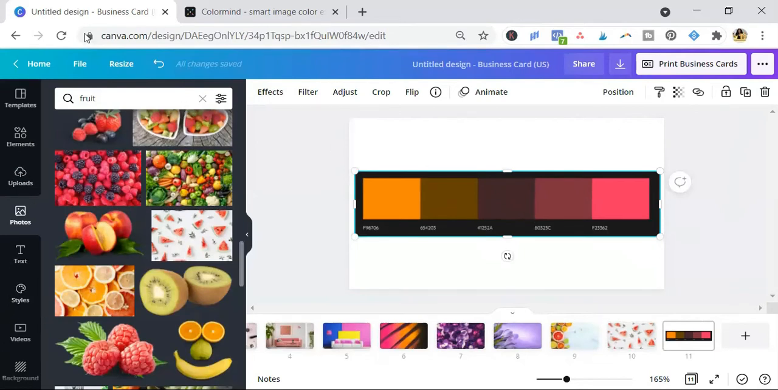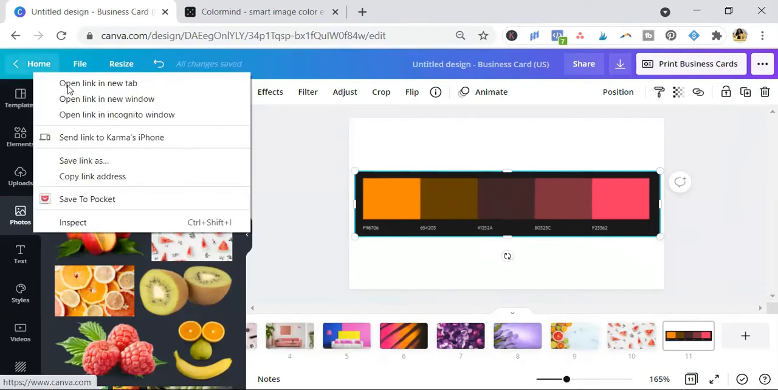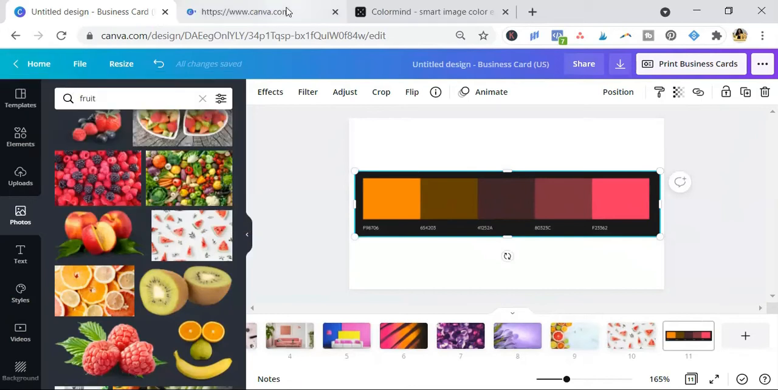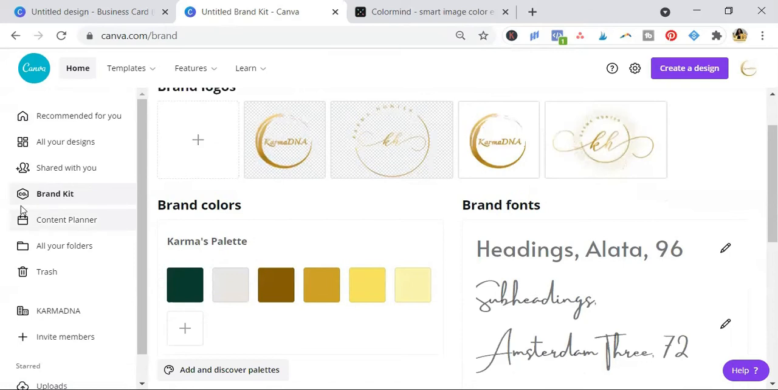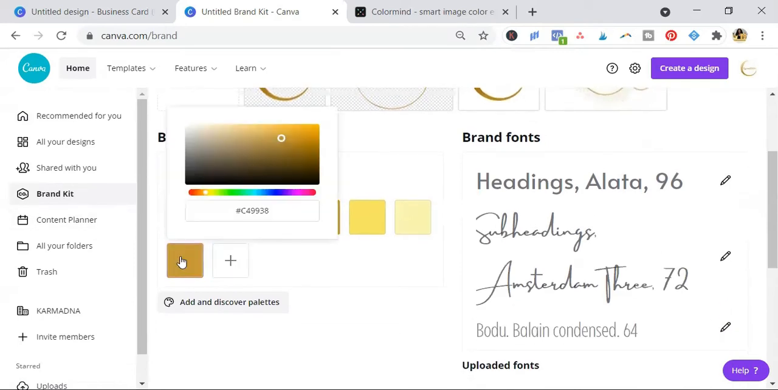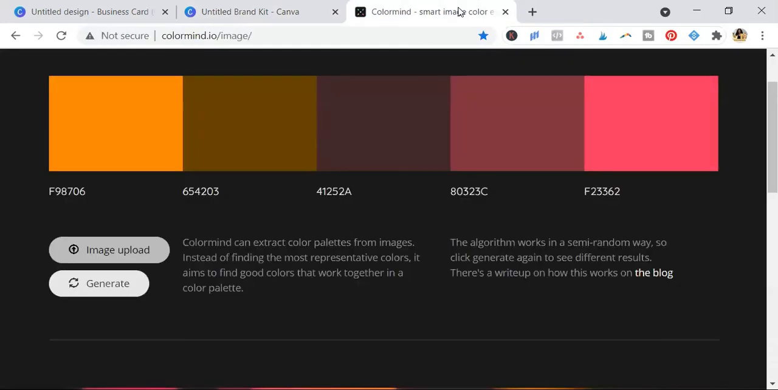If you have the paid version of Canva, you can go to brand kit. This is a paid feature. So if you have the free version, you may not have this. You go to your brand kit and then you're going to enter these colors with this color code.